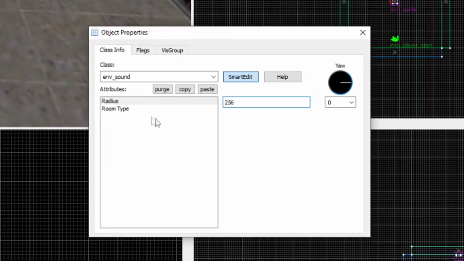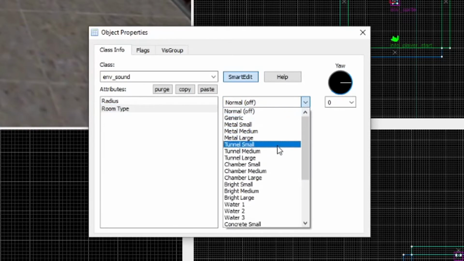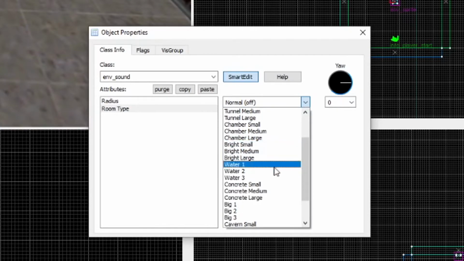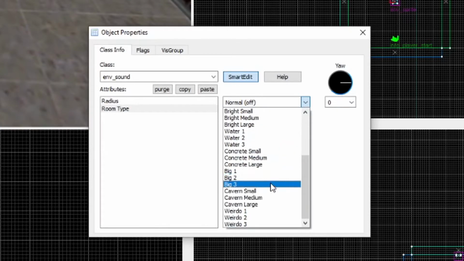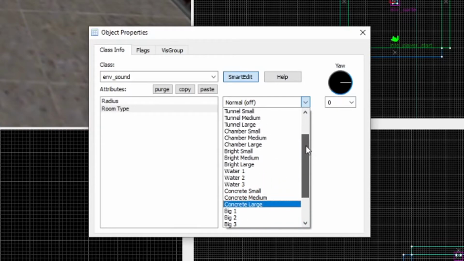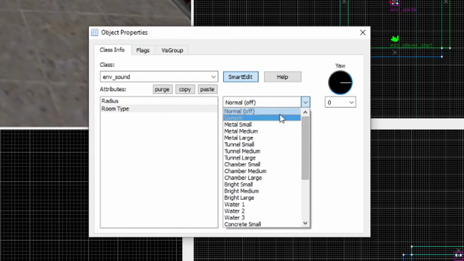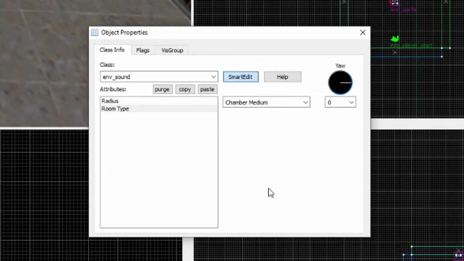Next is the room type option. This option stores all the different audio effects that we can apply to the sounds in our level. Unfortunately, these audio effects can only be heard in-game, so playtesting might be required when choosing the appropriate effect for your area. For this episode, let's choose the Chamber Medium option. This is how it sounds like in-game.